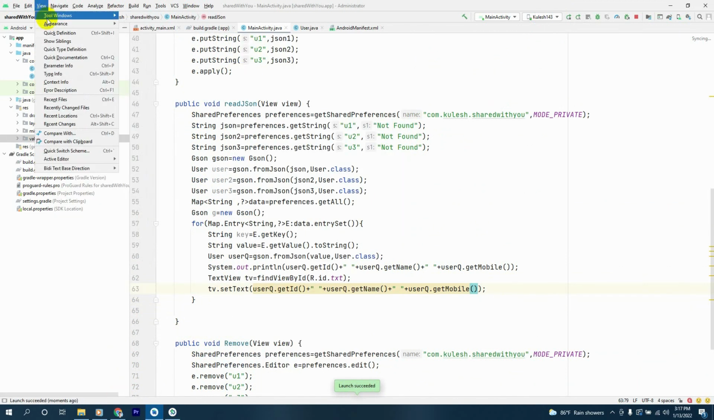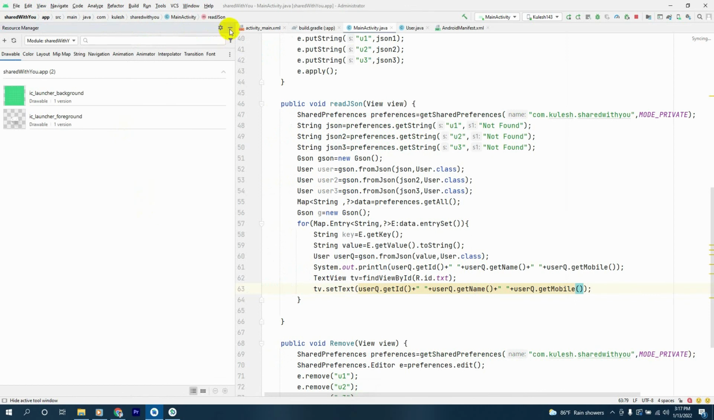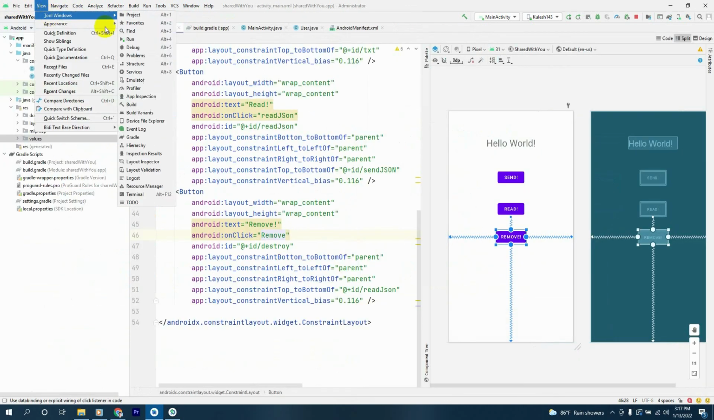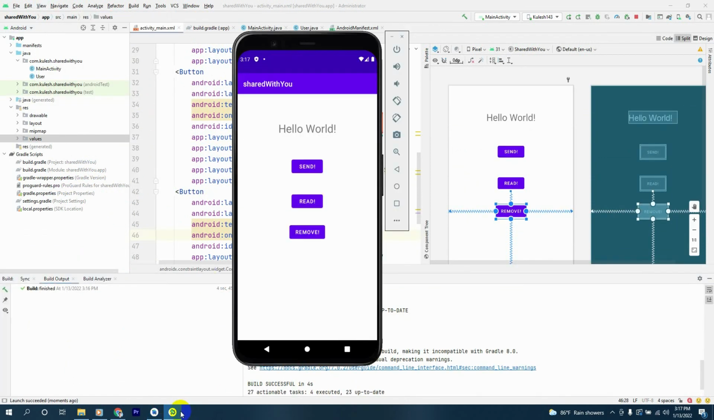We'll have to provide the tool window with the resource manager, not the resource manager. We'll have to have the build, and here we say send and press on read, and we got our values 5, Sarah, and the next number.